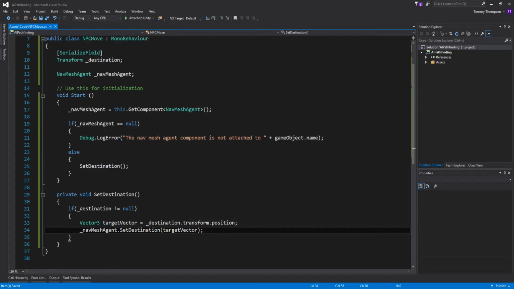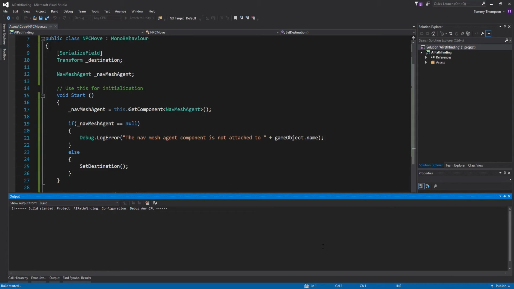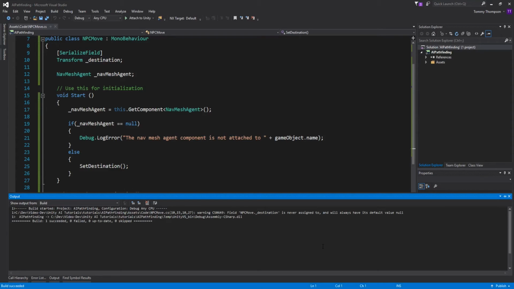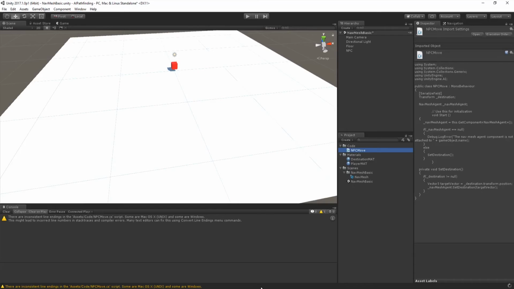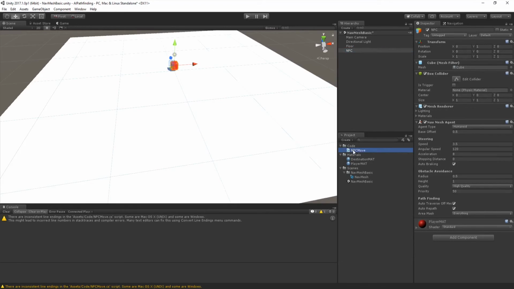So let's quickly compile. You can hit Control Shift B or just build solution. This should work fine. Should. Hooray. And let's go back into Unity. So now grab the NPC and I'm going to drag and drop the NPCMove onto it. Alrighty. I have now got it on there.